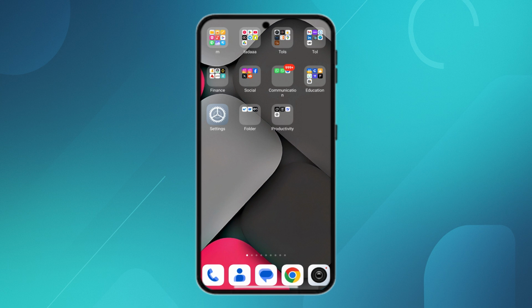But here's the good news, you don't need to buy a new phone or reset everything completely to speed it up. In this video, I'll show you simple ways to make your Android faster without root or any fancy tools. So let's get right into it.